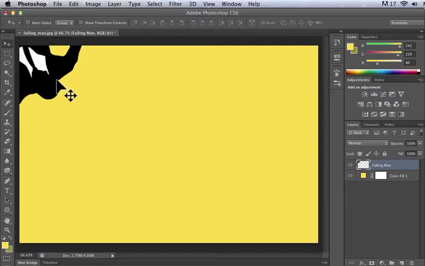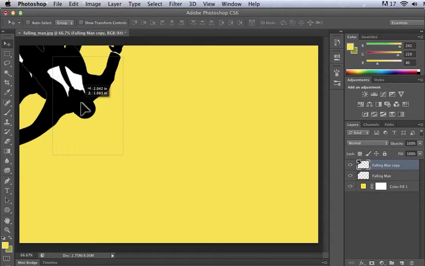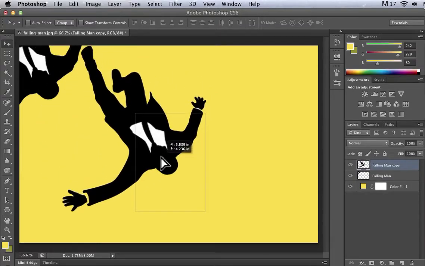I need to duplicate the silhouette here. So the shortcut for duplicate this layer is Command J. When I press Command J, you see Falling Man copy pop up, but you didn't see anything happen over here because it just created it right on top of him. So if I click on it and drag, you'll see that there's another layer there.